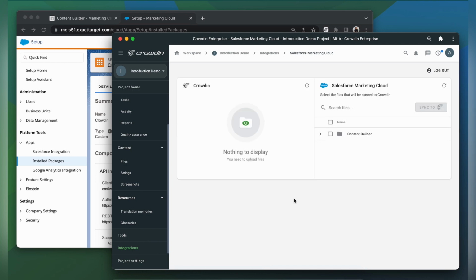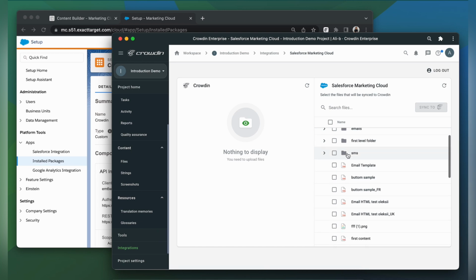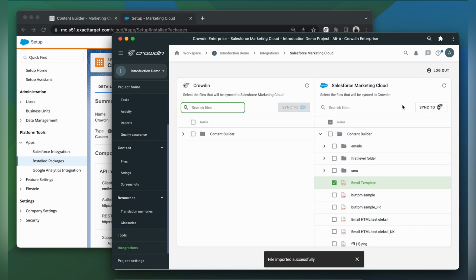Now we're on the integration screen. On the right side of this screen, you'll see all of your content types. These include emails, email templates, and other digital content that you may need to have translated. On the left side, however, you'll only find content types that you've already requested translation for. To upload content to Crowdin for translation, I select it on the Salesforce Marketing Cloud side, and then click Sync to Crowdin.